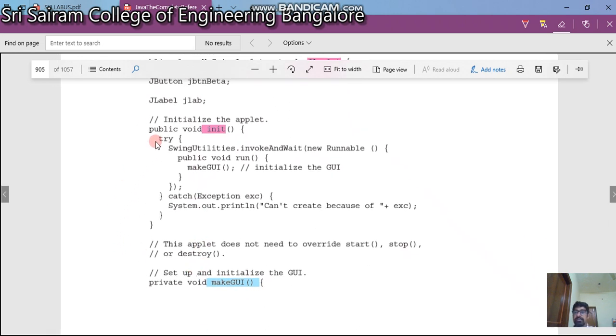In fact, this is the try block. So we have a catch, which is going to print. So I hope you understand this try and catch method. So this is the thing we have done. We have an init method. Inside the init, we have written a run method. Inside the run, we have a method called makeGUI. And let us see what makeGUI does. So this is your makeGUI.